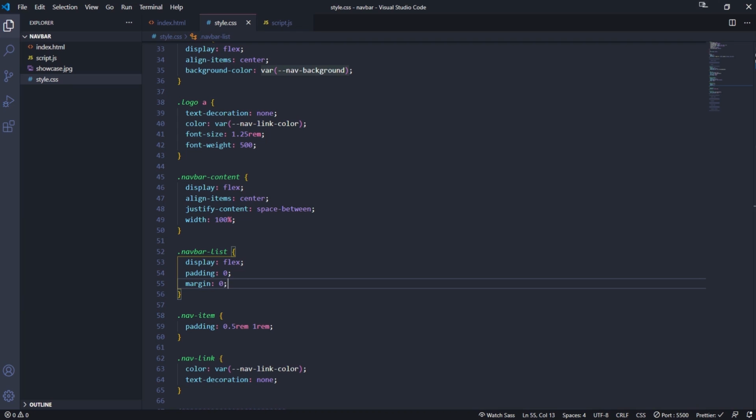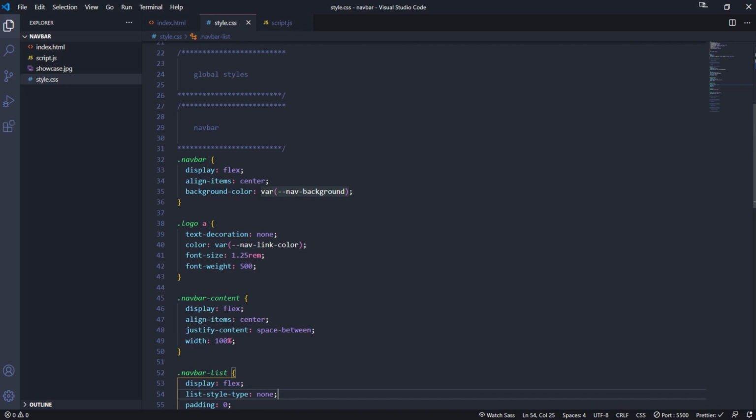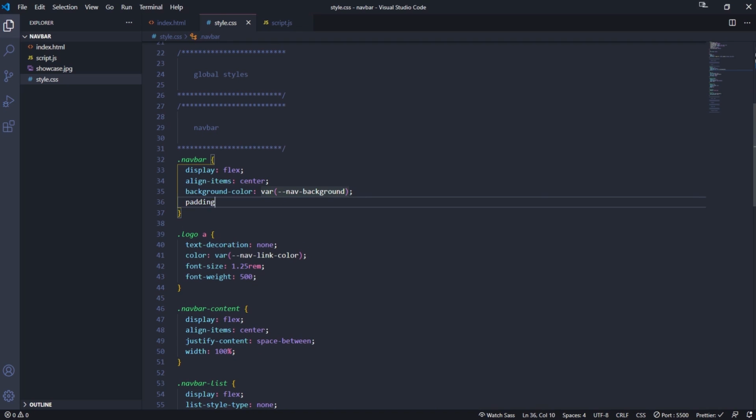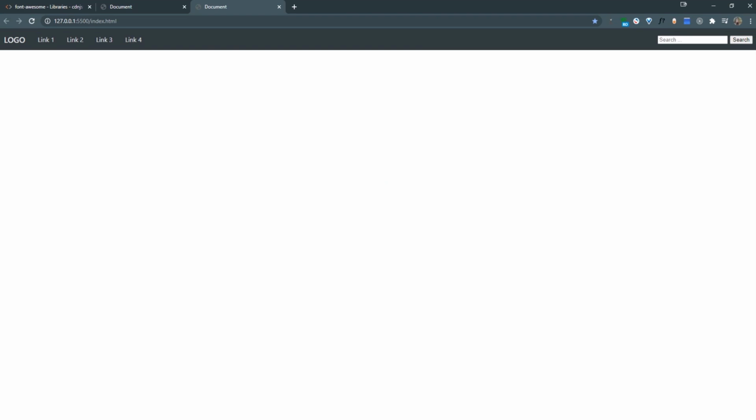Also, we need to get rid of those buttons. What do I call that? The style types as well. So none. Okay. For the nav bar, I'm going to add a padding of like 0.5 rem and 1 rem, and this logo here, I'm just going to give a margin right of like at least, save it, go back.